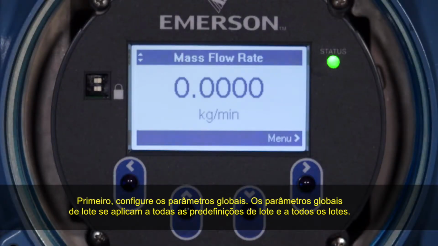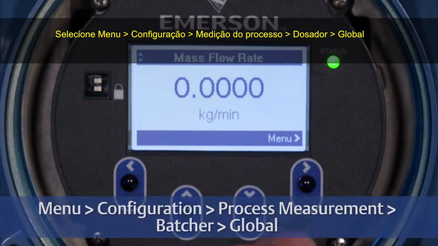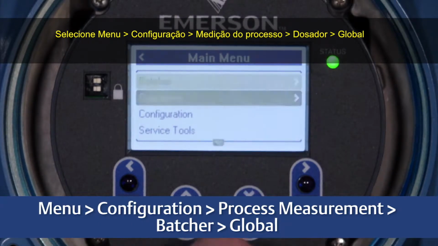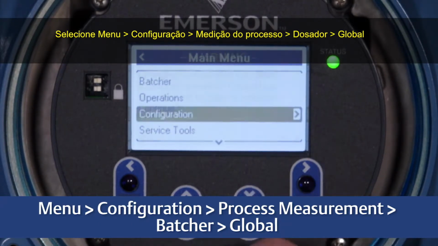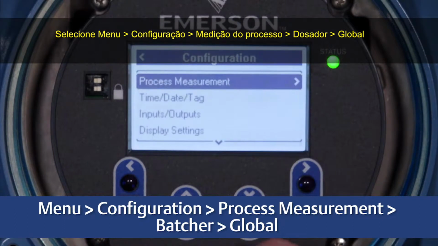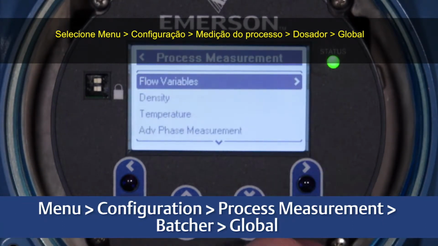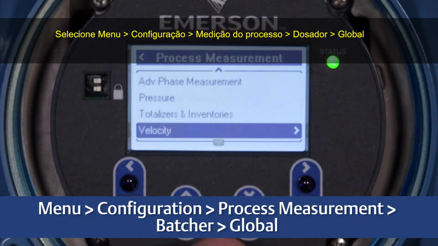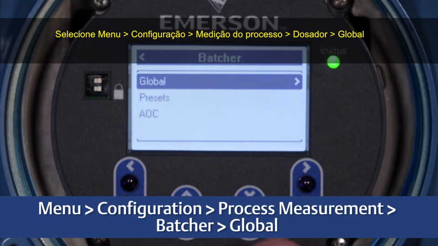First, configure the global parameters. The global batching parameters apply to all batch presets and all batches. Select Menu, Configuration, Process Measurement, Batcher, Global.